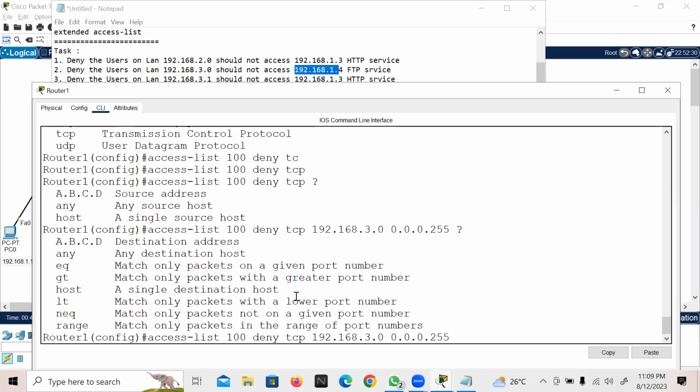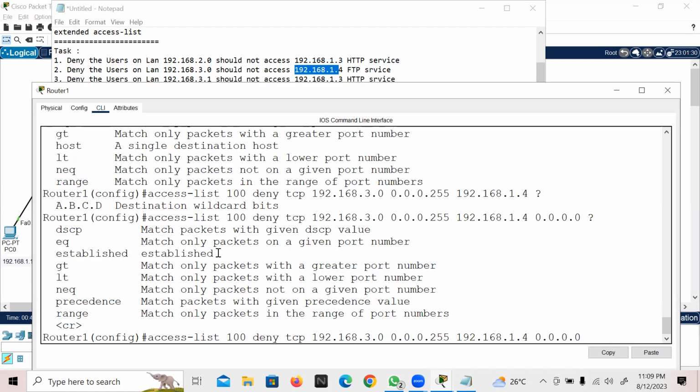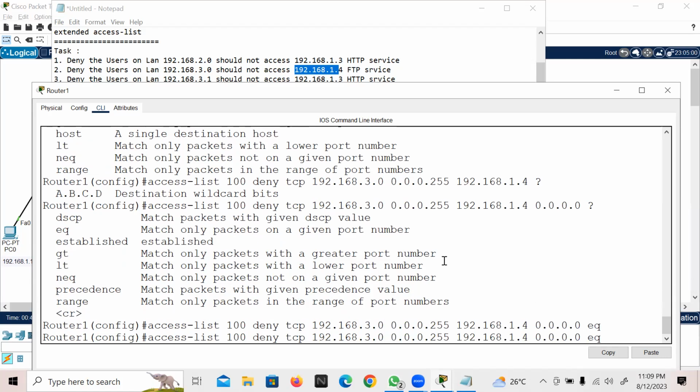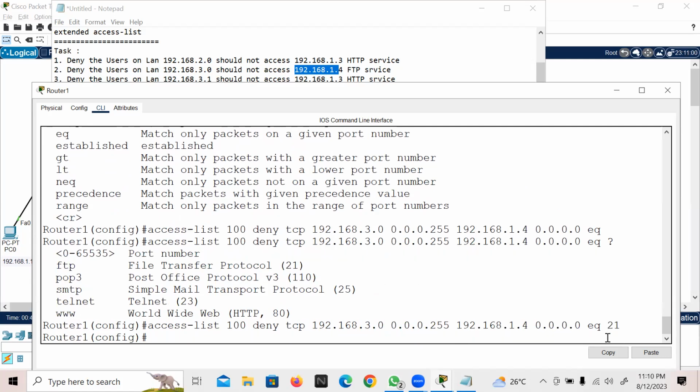Then it will ask for my destination address. So destination is 1.4 and wildcard mask 0.0.0.0, and the packet should be equal to FTP. See, FTP is clear here. Or you can use port number also, 21. So it's your choice, whether you use the port number or directly write FTP. So I made two statements.